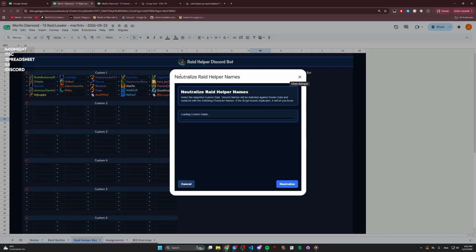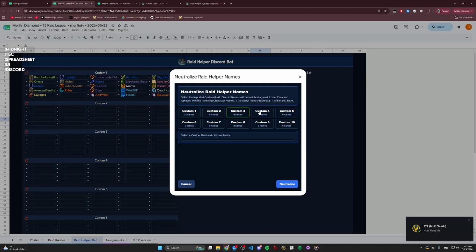It will open a new window, Neutralize Raid Helper Names, and here you will see that you can click on Custom 1 raid and try to neutralize it. If it would be in Custom 3 or 4, you could just click it and neutralize. So let's click on this, neutralize, and let's wait a second.